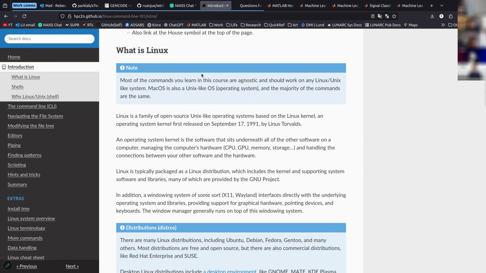Most of the commands that you learn in this course are sort of agnostic to whichever Linux or Unix-like system that you use. For instance, if you're using a Mac OS, that's a Unix-like operating system. So the majority of the commands that you learn here will also work on that.